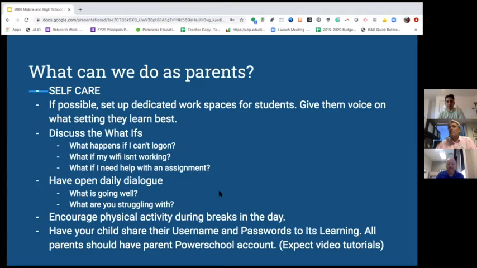But also we want your child to share their username and passwords to It's Learning, so you can get on there with them and have conversations about what they're learning. And also make sure you have your parent PowerSchool account. One thing that we've been working on is requesting some videos so that they can walk parents through what PowerSchool looks like, because we know that's new for our 7th grade families. How can you best use It's Learning, not just on the mobile app, but also on a desktop, because it looks a little different depending on which one you're using. So expect a video library as we're beginning the year.